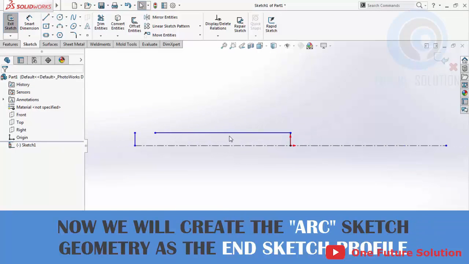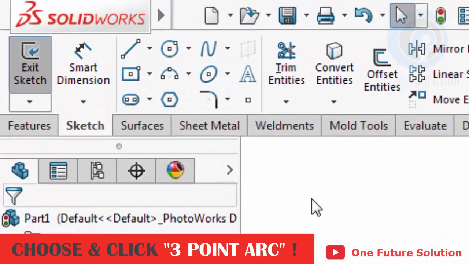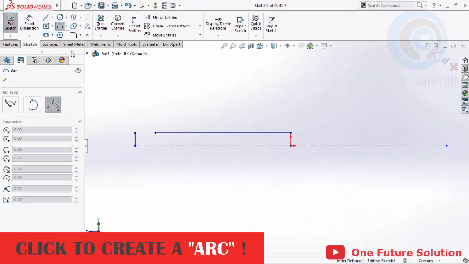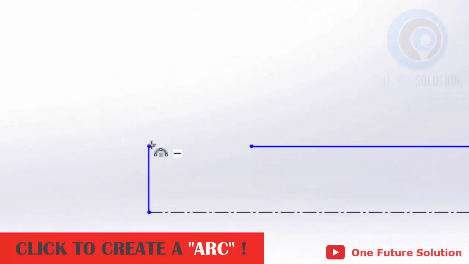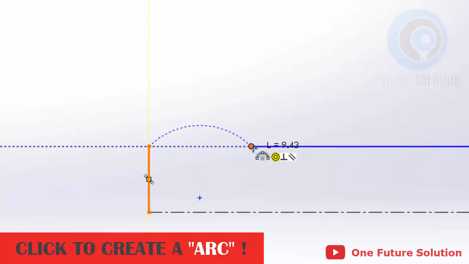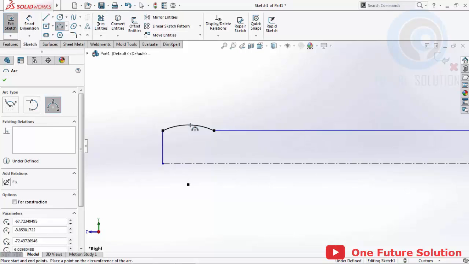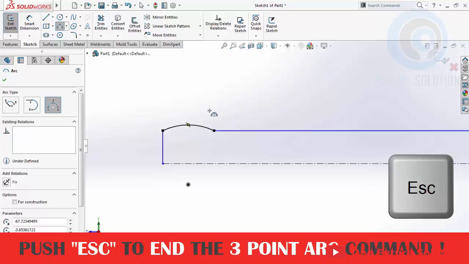Here we will create an arc sketch geometry on the end of the sketch. Choose and click the 3-point arc command. Then, click in the graphic area like this. Make sure we click at the sketch points of the lines. After we get the initial shape of our sketch profile, push the Escape button to end the 3-point arc command.